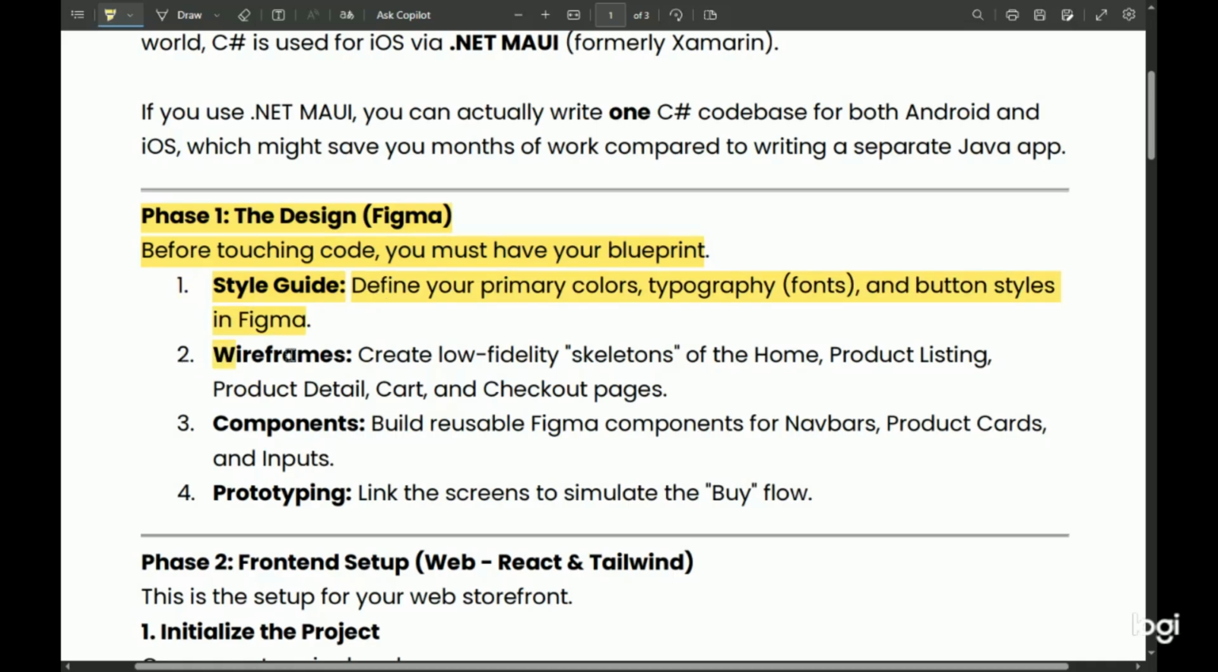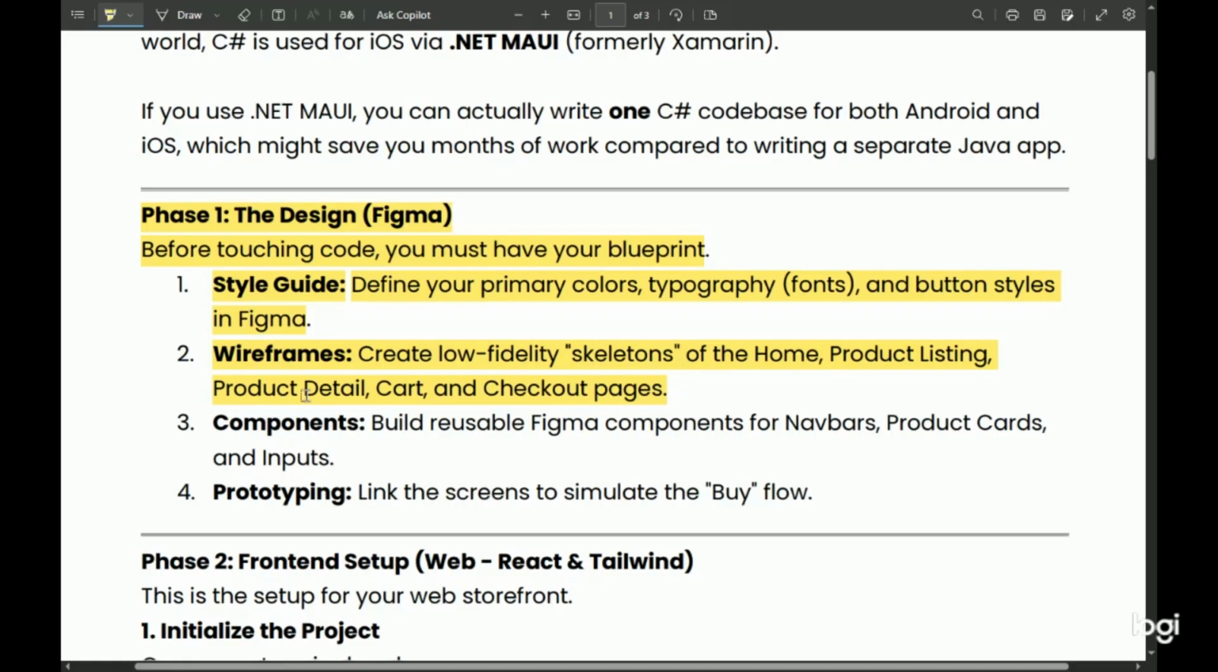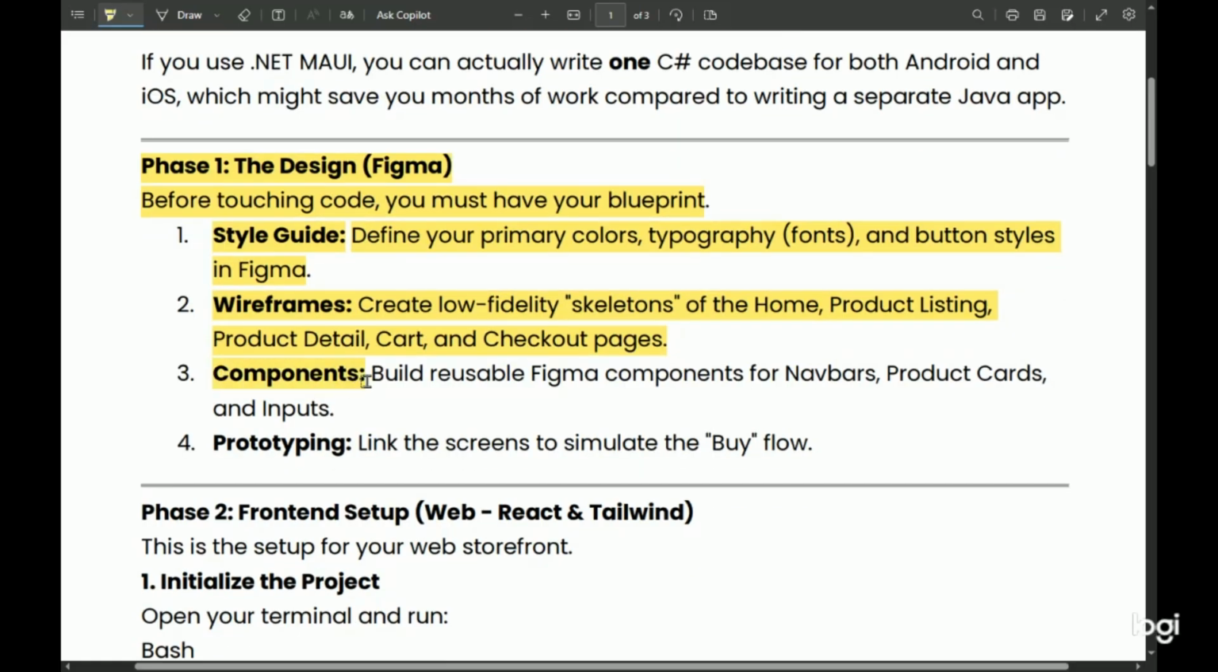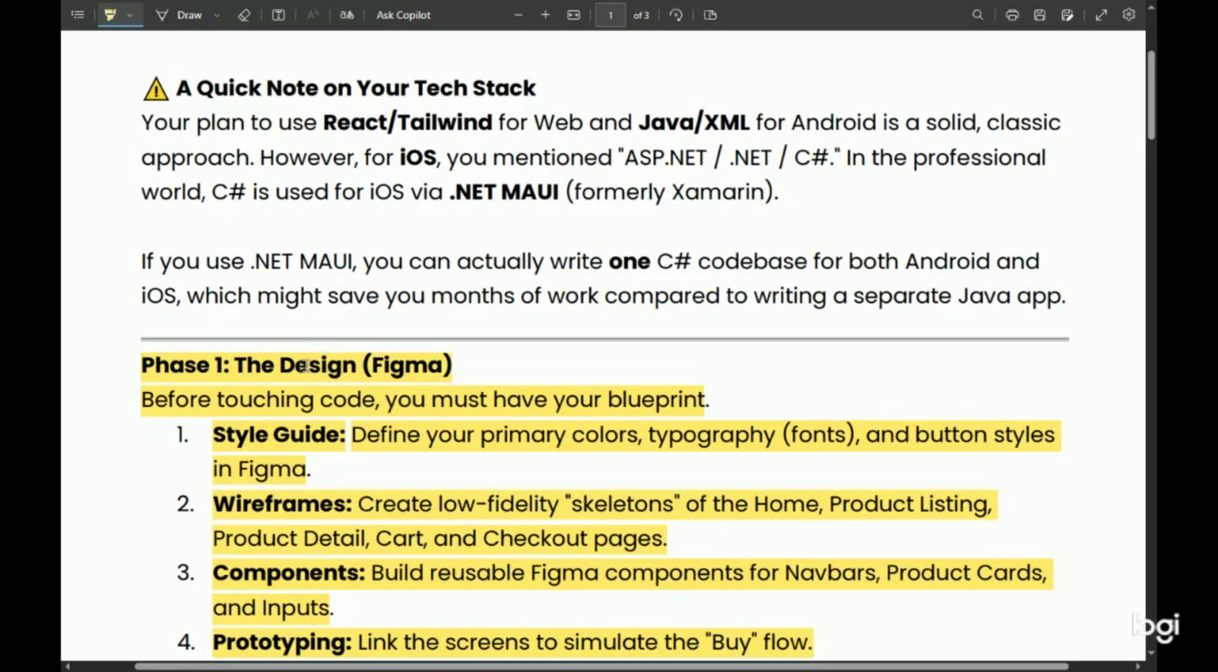Number two, we do the wireframes, which means we create our low fidelity skeletons of the home, product listing, product detail, cart and checkout pages. Number three, we do the components, which means we build reusable Figma components for navbars, product cards, and inputs. And then we do the prototyping, which means we link the screens to simulate the buy flow. This is our phase one.